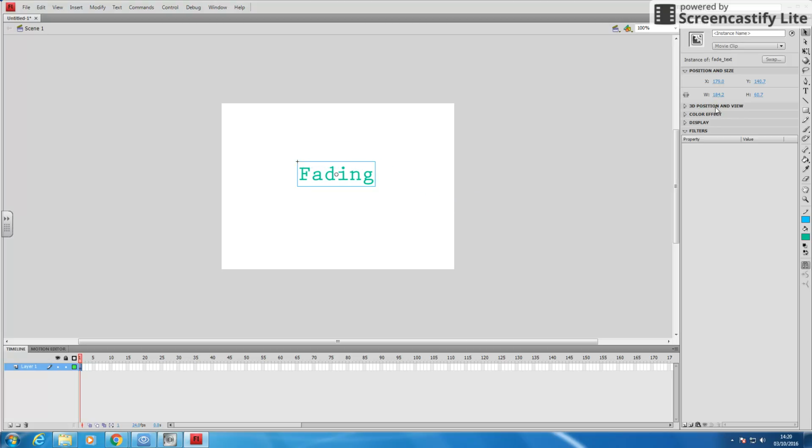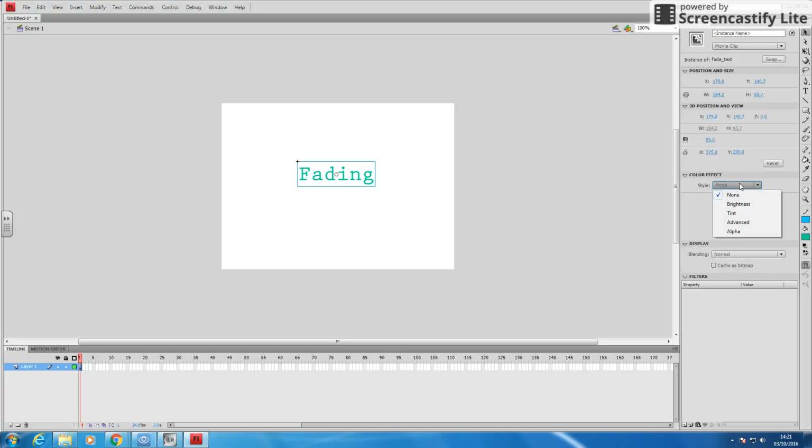Now up on the top here, I've got some new sections in my properties bar. So I've got display, I've got color effect, I've got 3D position and view. The major one I want to look at is color effect. Okay, I'm going to start by using the alpha. Now the alpha, if I put it down, you'll notice it disappears. And it can come back up again.